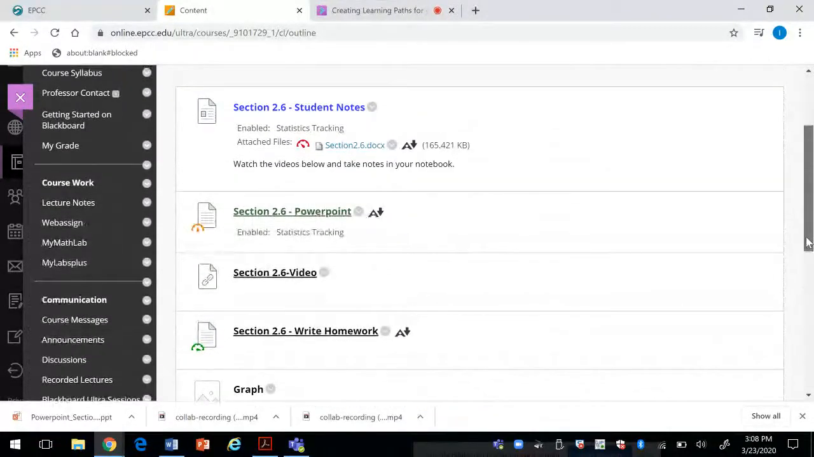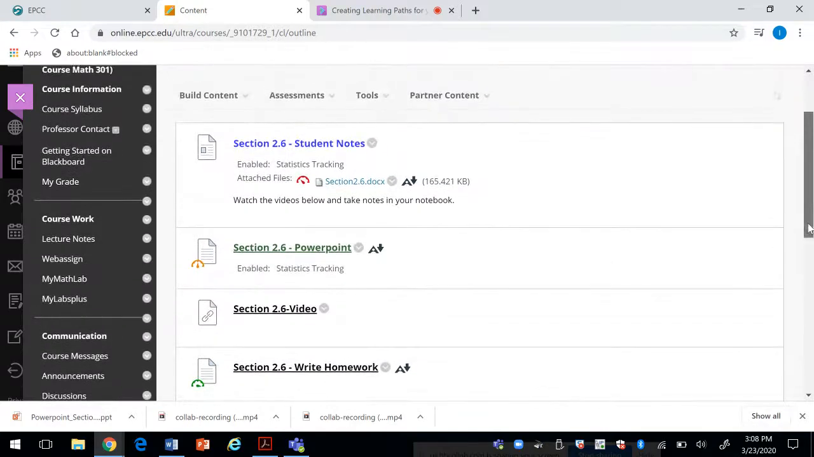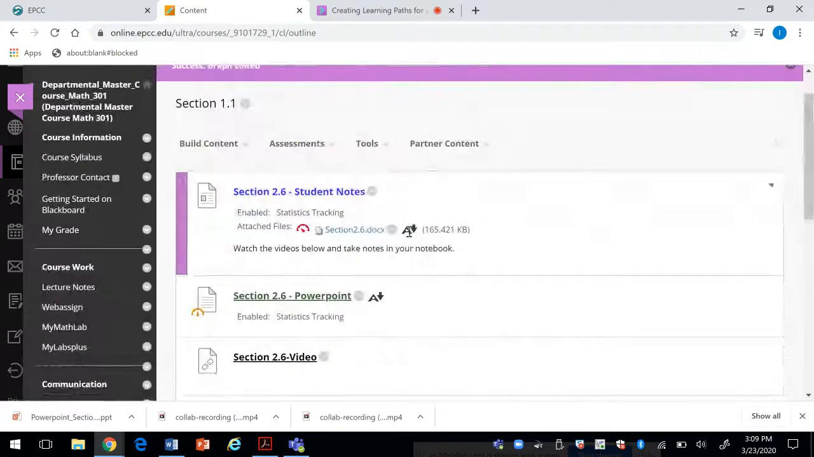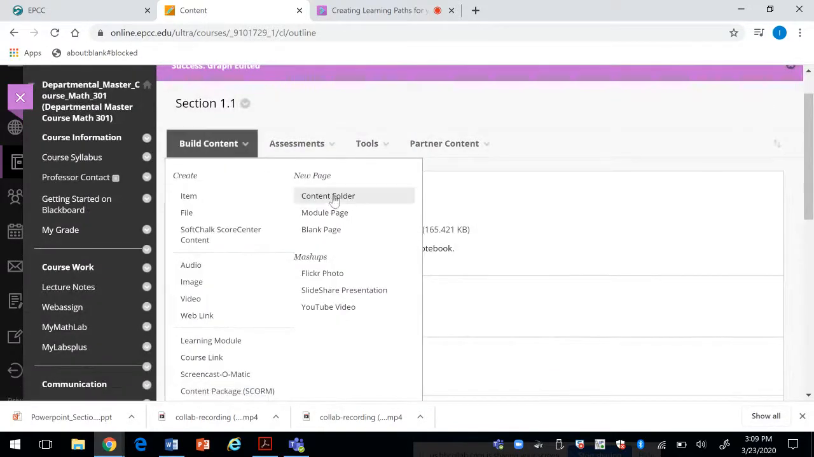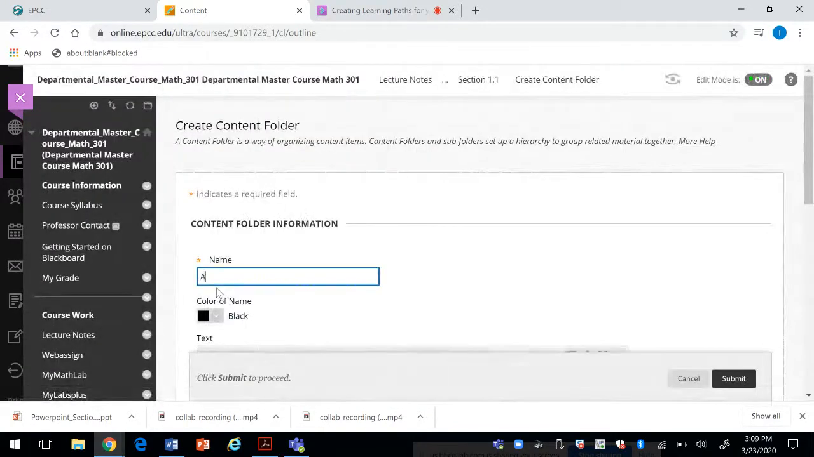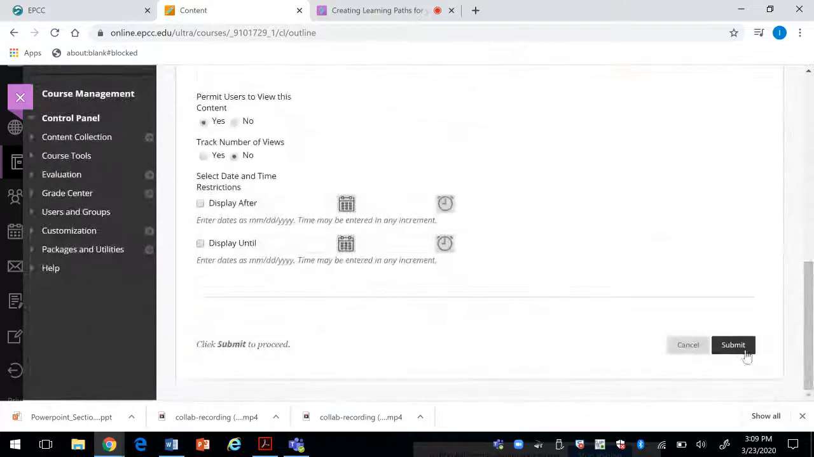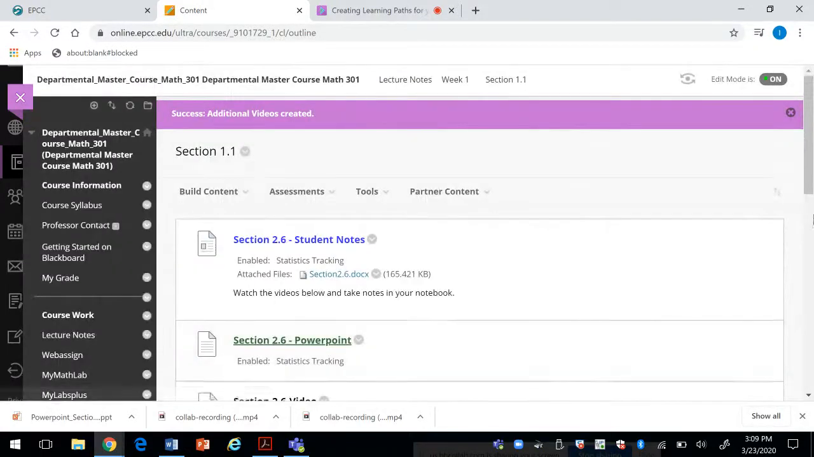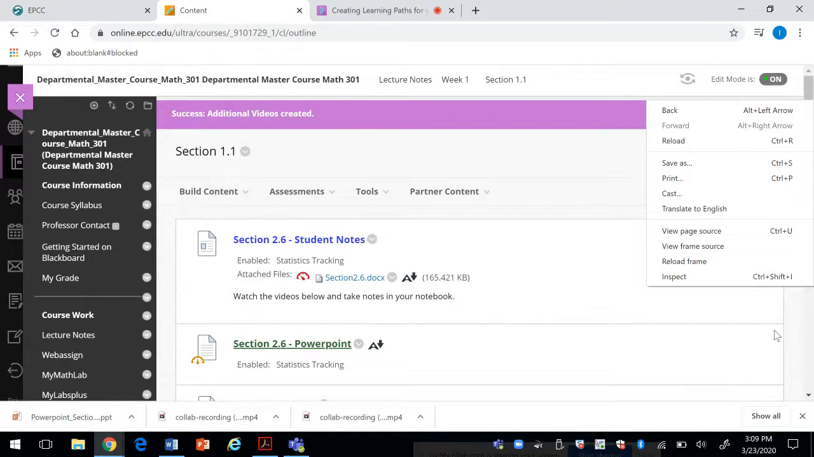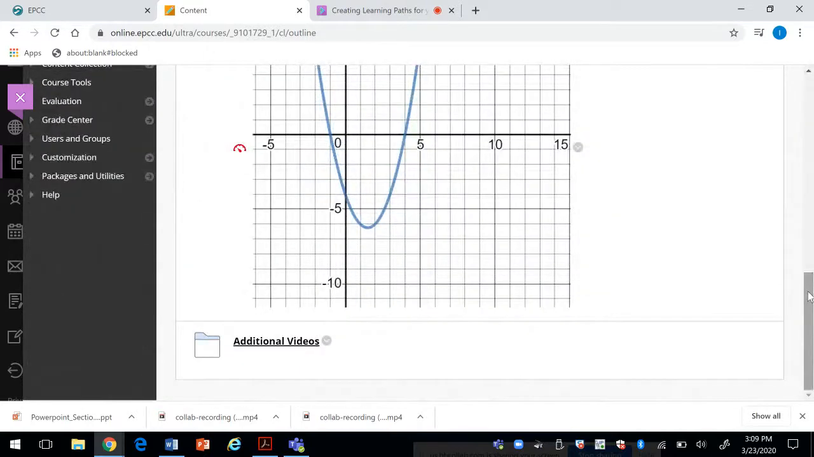And then finally, after the students, if in your email you tell them these are the steps you're going to take for each section, you're going to watch the PowerPoint and video, or maybe besides your video, you want to provide extra videos for help. So you can say, let me build a content folder and just say additional videos. And these videos can be videos that you get from everywhere. So for example, let me see.